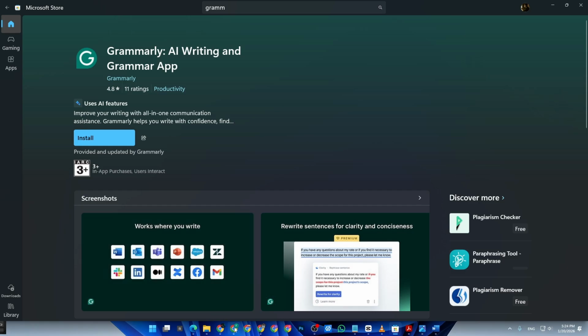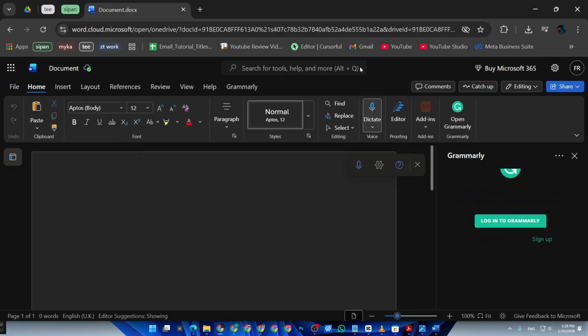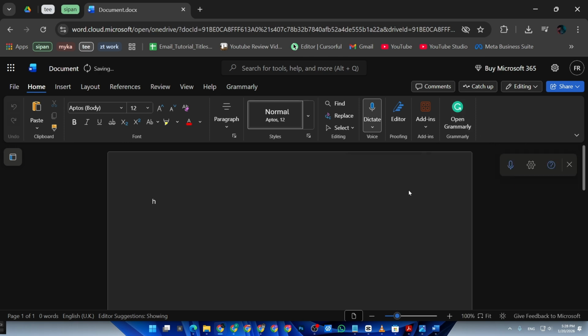writing improvements. Also, make sure both Microsoft Word and Grammarly are updated to the latest versions. Outdated software can cause compatibility issues and prevent add-ins from appearing.